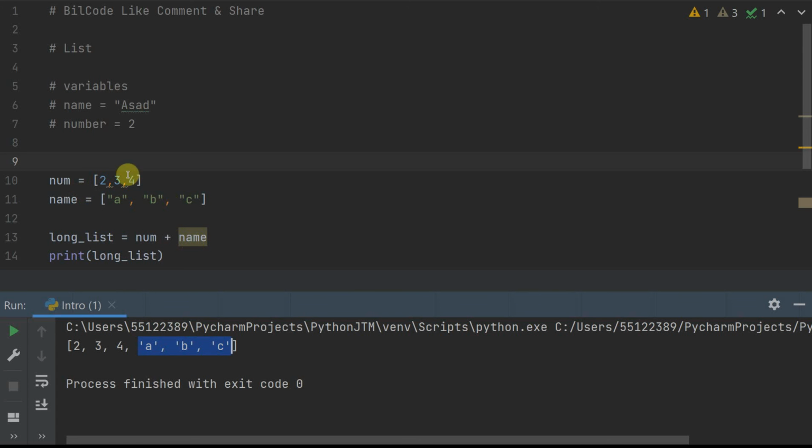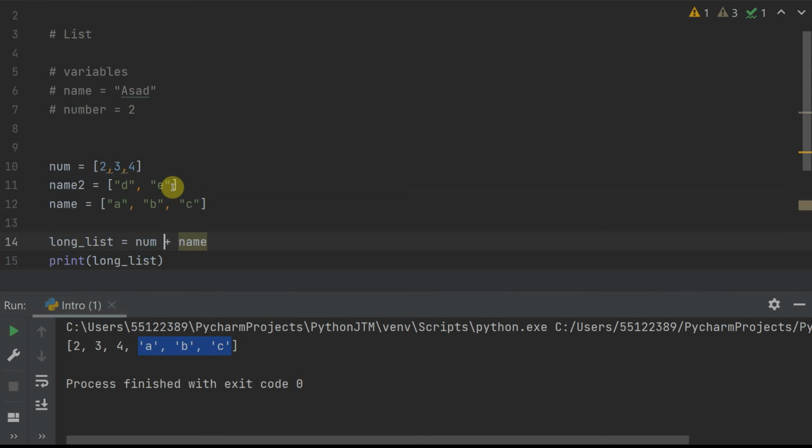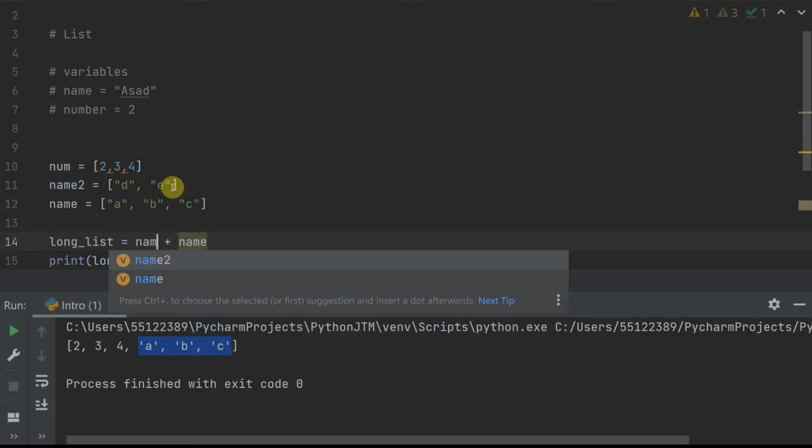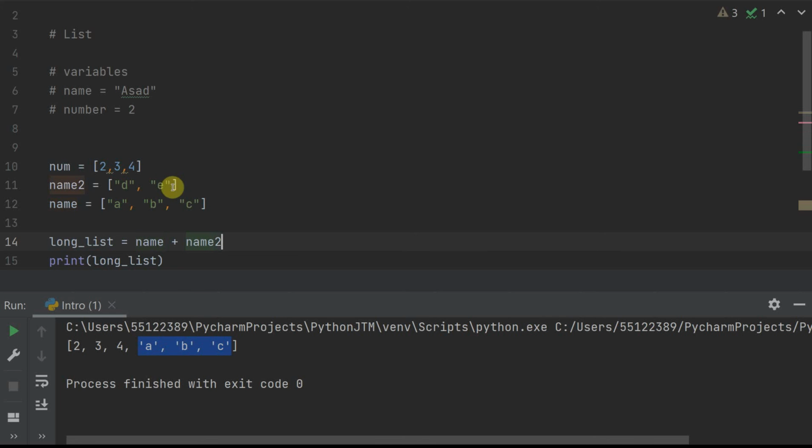And you can add similar ones too. Such as if I have another list named name 2 and make it equal to C, so I can see the difference, maybe D and then E, let's say. And then I'm adding name first and then name 2 second. So let's see what this prints out. As suspected, it printed the ABC elements first and then the DE elements separately.